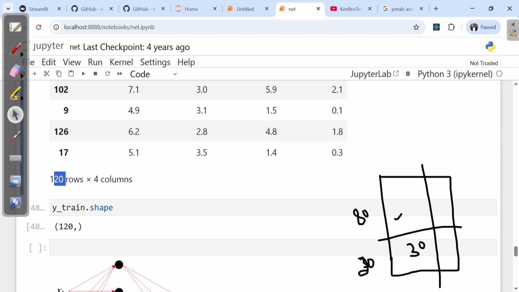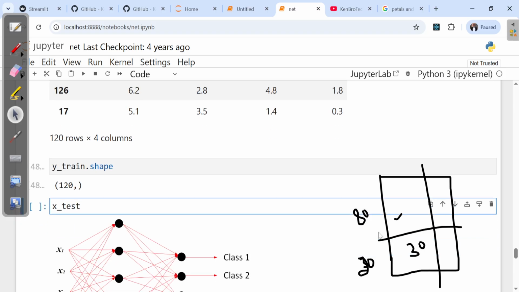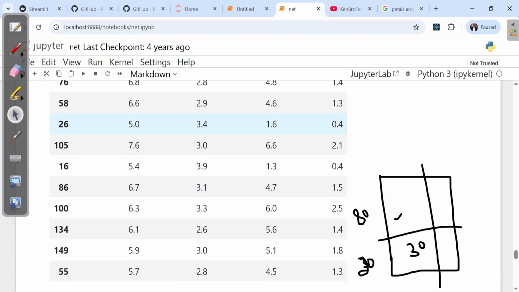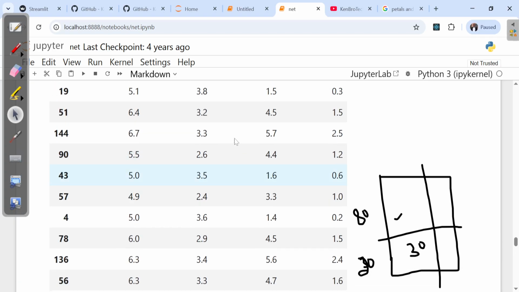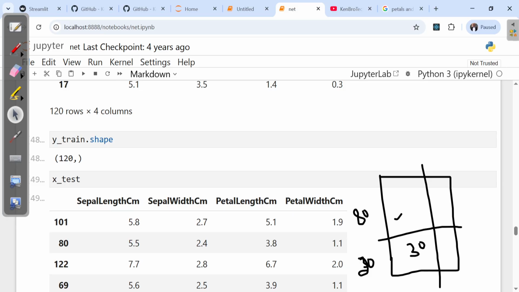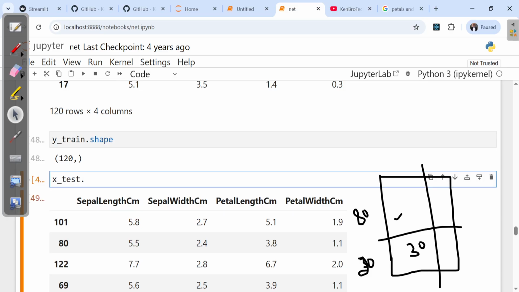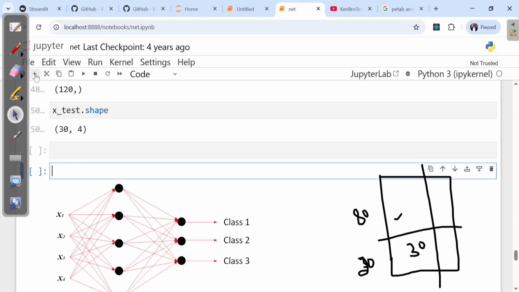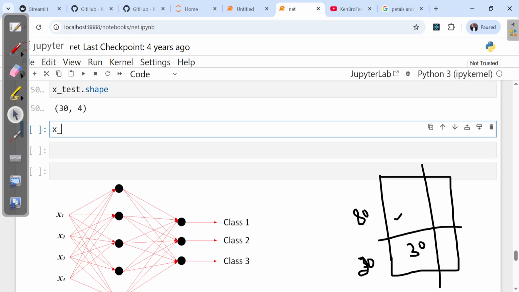All right, and then when I do X underscore test, remember X test is supposed to give me the sepal length, sepal width. That's what I see over here. The shape of this is going to be, I think, 30. So if I do the shape over here, I'm getting 30 by 4. Okay, that's good.